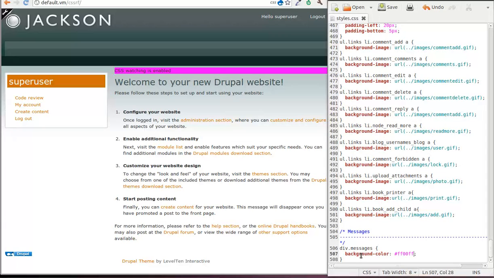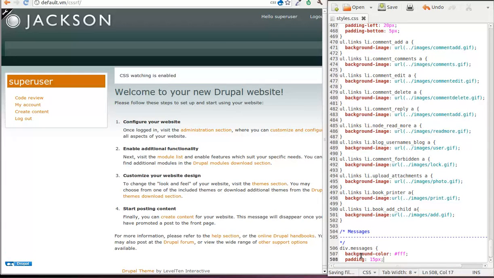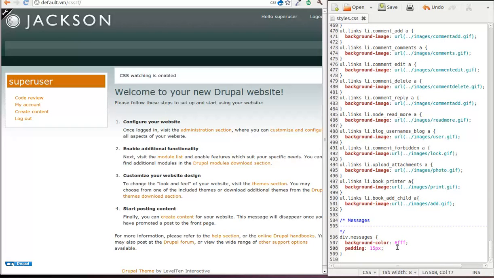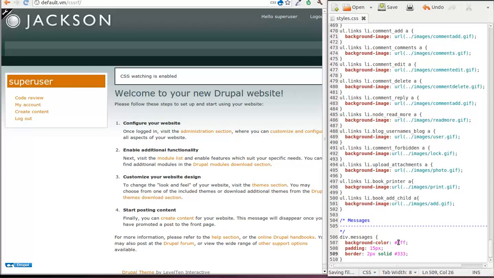Fuchsia is not a good color. Let's make it white. It looks a little bit tight. Let's give it some padding. That's fine. And let's give it a border. And that's good. It's a noticeable message. It's far better than it used to be.